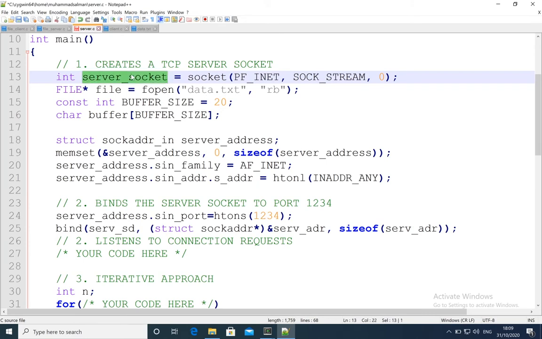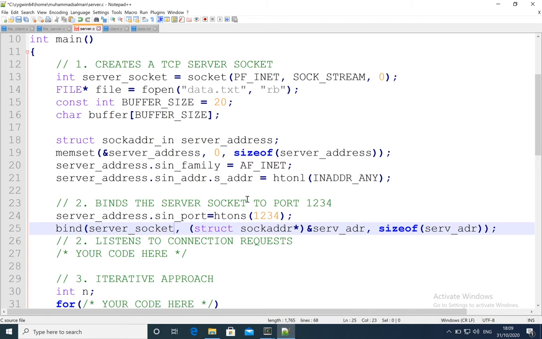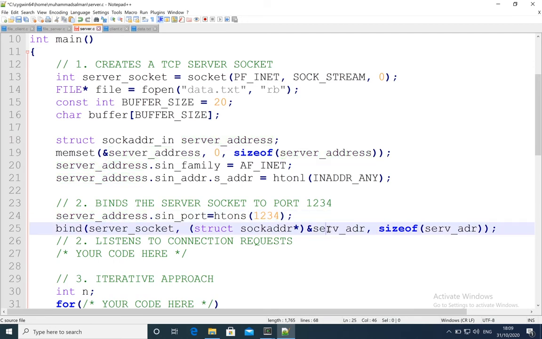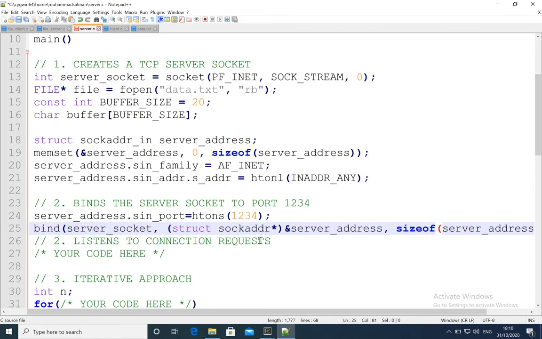Now I have the server socket defined. So I will take the server socket, put it here, and then I have the server address. The server address is this one, which I will copy. I will simply paste it here and also here. So my binding process is done.